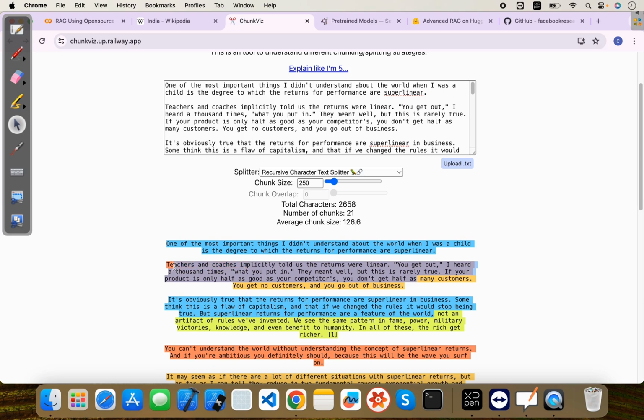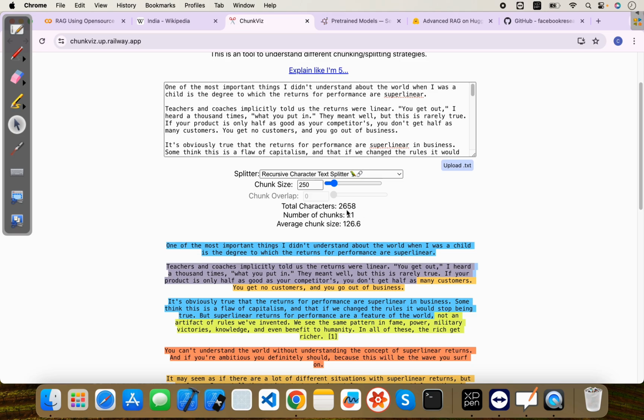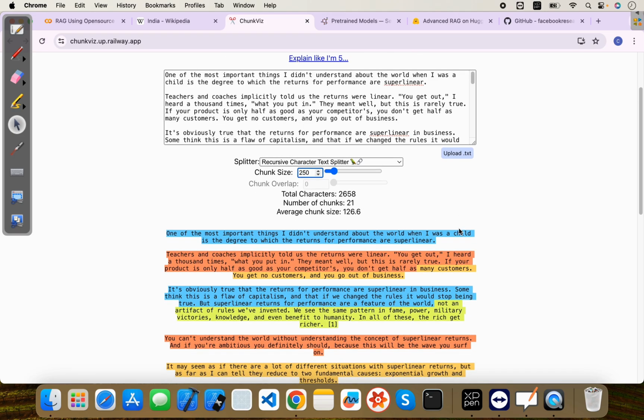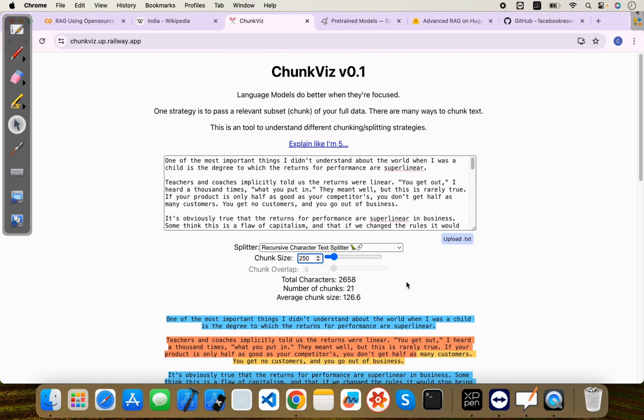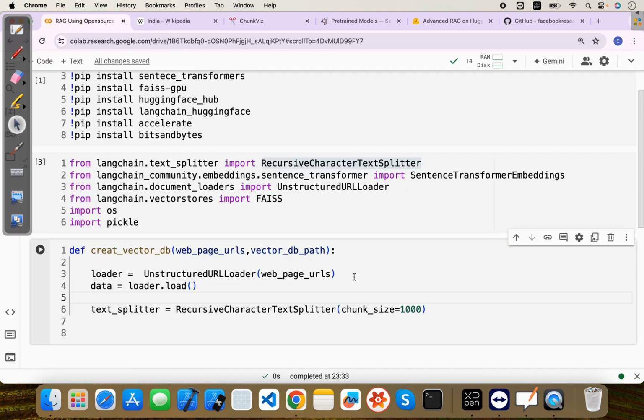Here you can see some words can be skipped, but my words are not splitting in half, as we are getting proper words. But here there is no chunk overlap in this method. If you use a proper chunk size, it can work very well. So this is the recursive text splitter we will use.